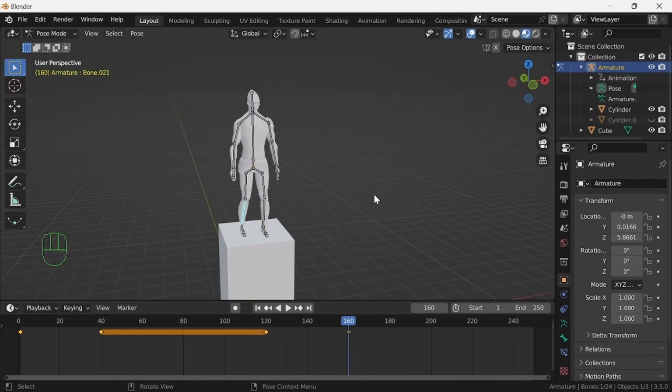Since this is a twisting somersault, the model will perform two distinct actions. An overall 360-degree somersault, which is the normal somersault that people generally make when they somersault. Then the twisting somersault itself. We need to add an empty and parent the model to the empty.